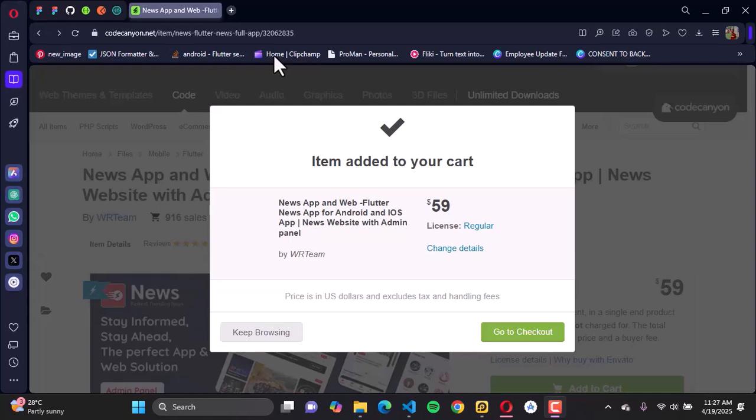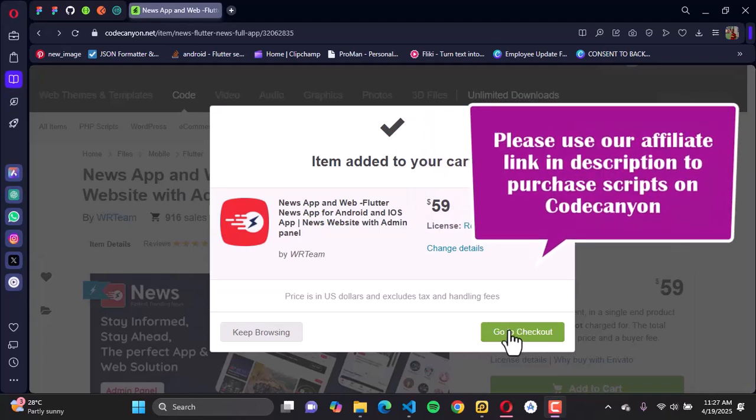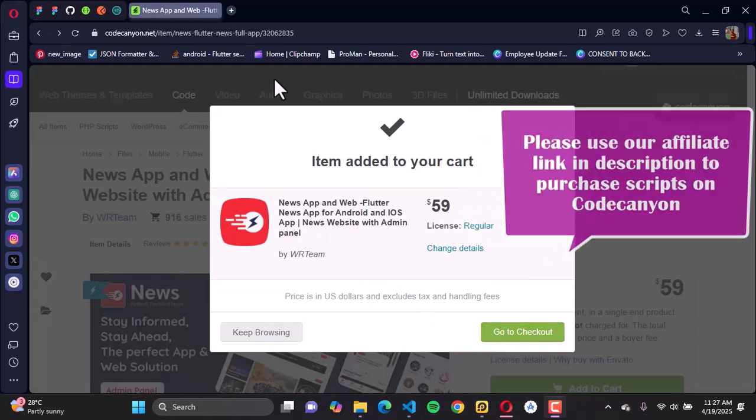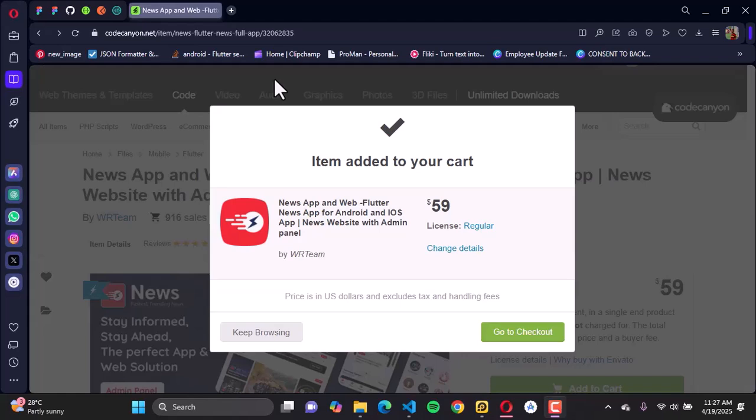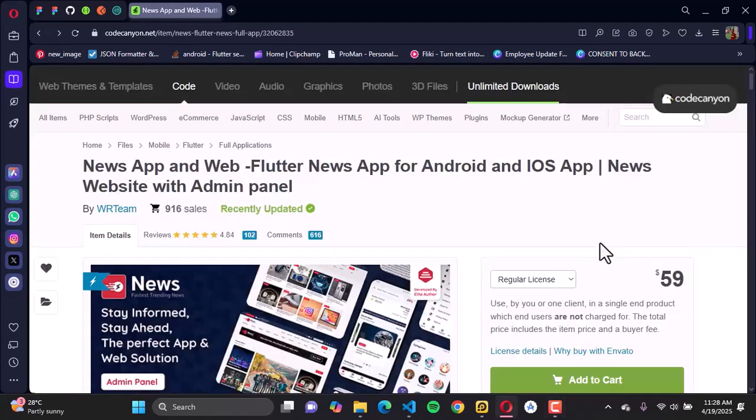This is a $59 script, and you just want to click on this go to checkout button. The go to checkout button is going to redirect you to a different page where you have to add your credentials in order to proceed to payment and successfully purchase the script. We're not going to go through this route because we've already purchased this script. It's a straightforward process. Click on go to checkout, input your credentials, and your script gets purchased successfully.